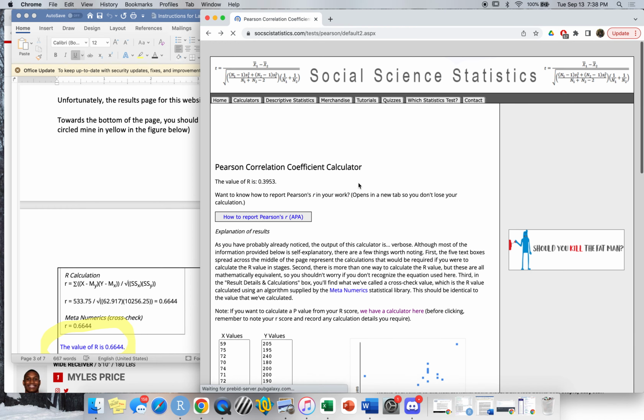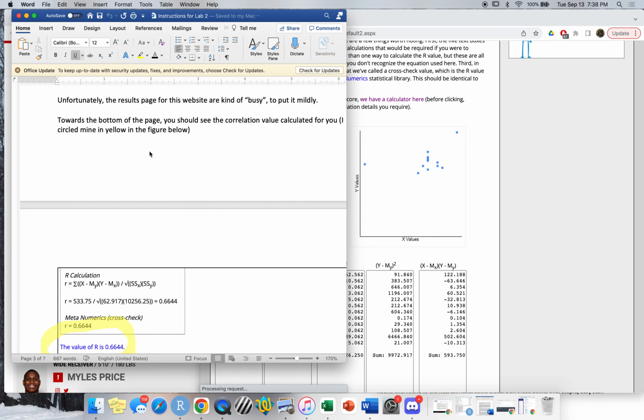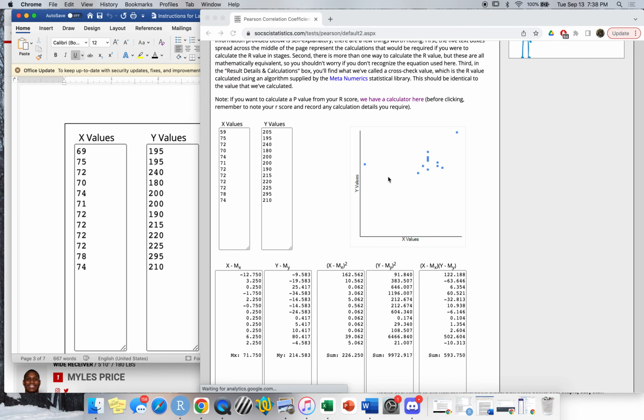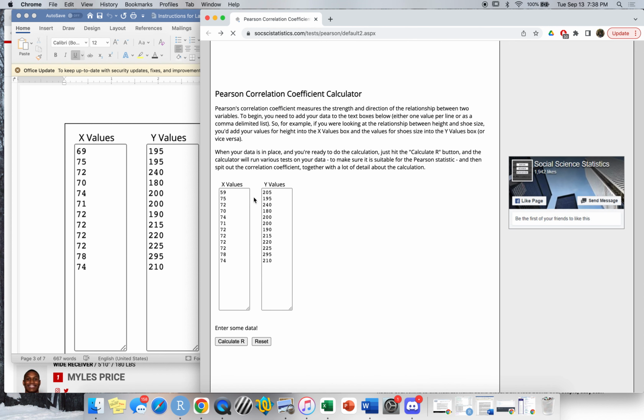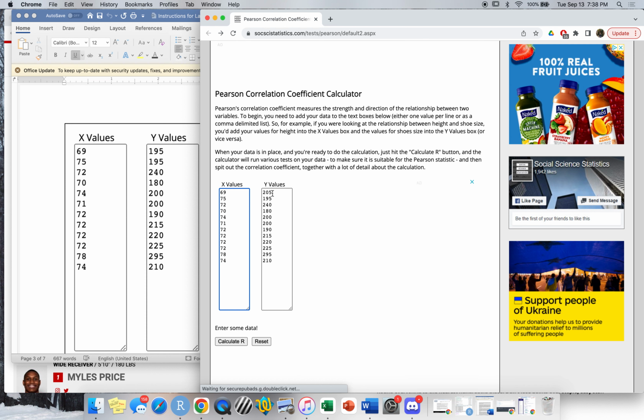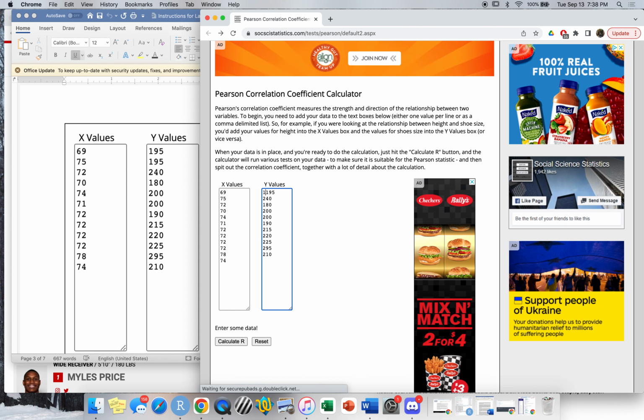Is the data different? Yeah, the data is different. Let me go back. So this 5.9 right here should be 6.9. Oh, I must have done different players the first time. 195. 195.